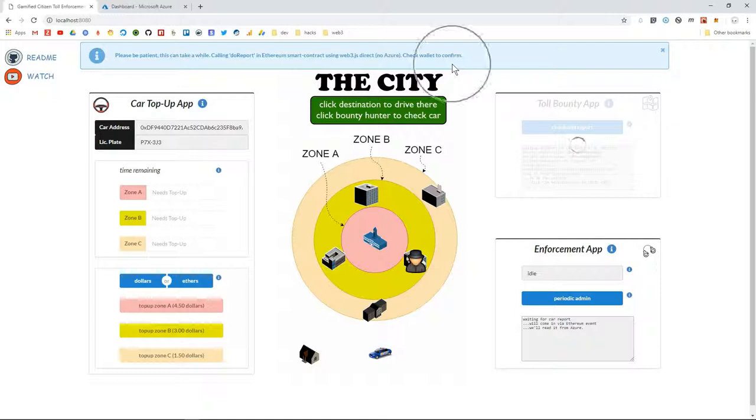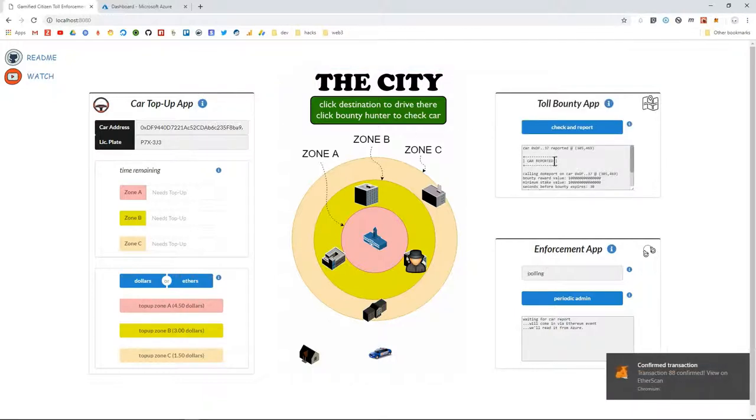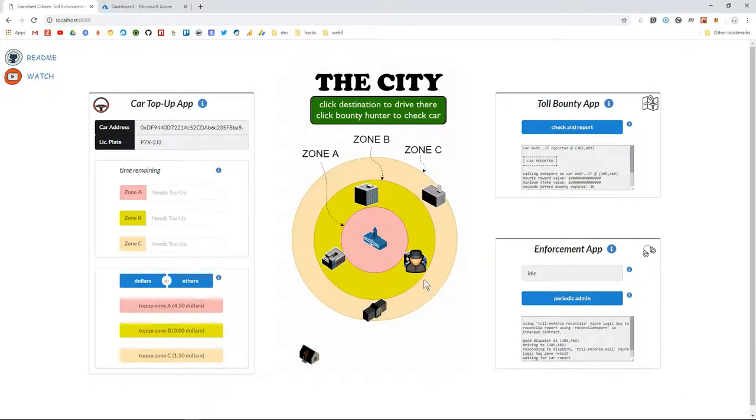The messages at the top here show what's going on, especially when we're dealing with the car top-up app. But we also see the messages in the logs for these two apps. So we see that the transaction went through with my wallet connected to Rinkeby, and the car was successfully reported. And as you saw, the enforcement officer just came after the car. And now the enforcement officer is using the serverless Azure network and checking if the ticket can be issued. And there we have it, a car is ticketed.